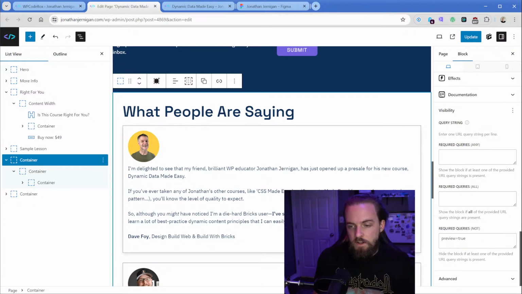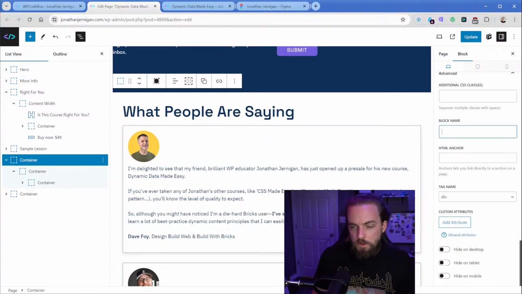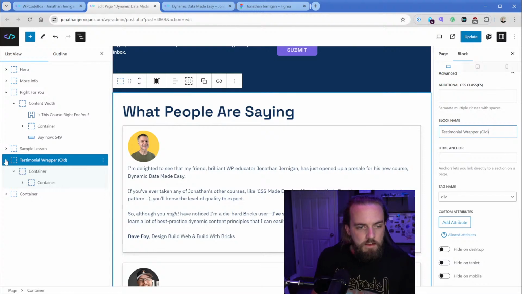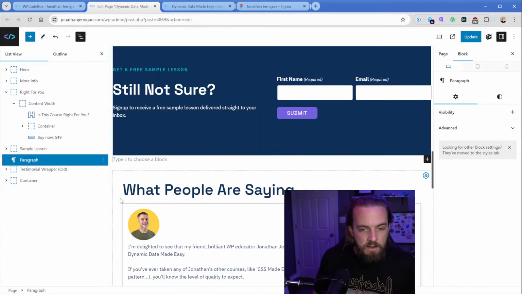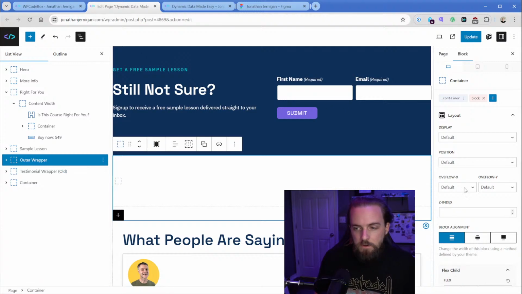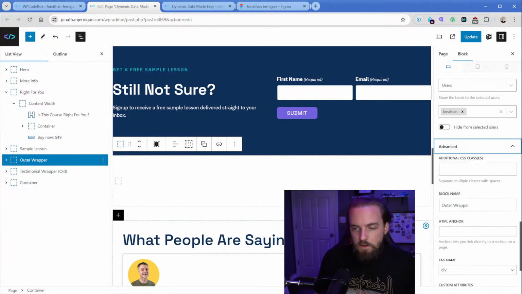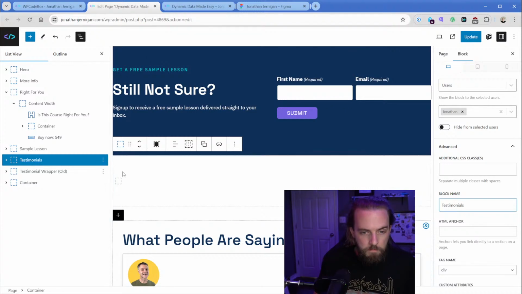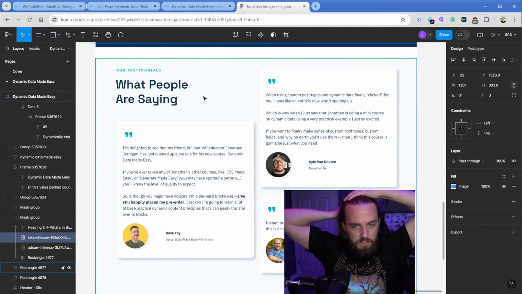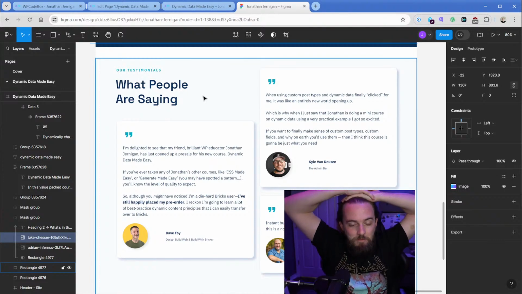So then this one is just the old one, which is testimonial wrapper. Testimonial wrapper old, let's call that so we know. So then again, our inner container pattern. And then this one we will rename quickly to testimonials, just so we know. So what I'm thinking we can do here, designers love these kinds of grids.